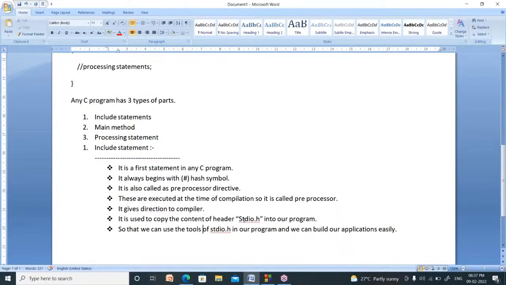Now what is the use of this one? It is used to copy the content of a header file. What is the name of that header file? stdio.h, into our program.